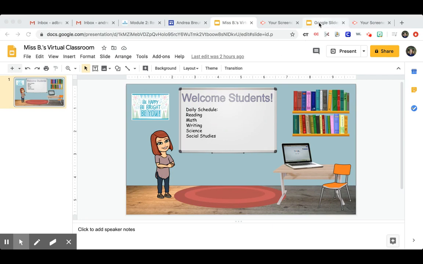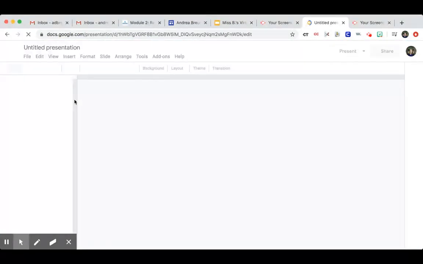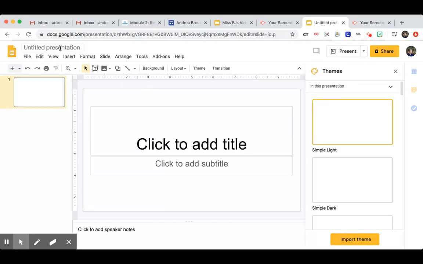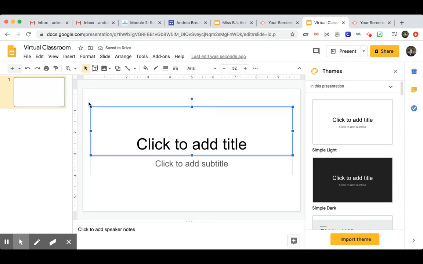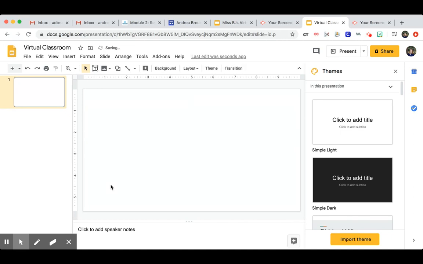So all you need to do is go to Google Slides and start with a blank presentation. And then as you get here, you can name your presentation, which I would call virtual classroom. And then what you want to do is start with a blank slide. So in order to do that, you simply select these items here and click delete. And now you have your clean slate.